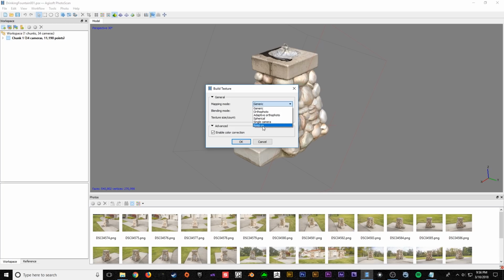Keep UV is for when you import your own mesh and you want to use the UVs that you already set up on that mesh. If you don't use keep UV, it'll generate its own UVs, and you'll get that output with your texture. And then blending mode, which is mosaic, average, max intensity, min intensity, and disable. When you go to build your texture, I would recommend just leaving it at these settings unless you have your own mesh, in which case you'll use keep UV, but we'll get to that part later. So then you hit OK, and it's going to generate your textures, which we'll jump into next.